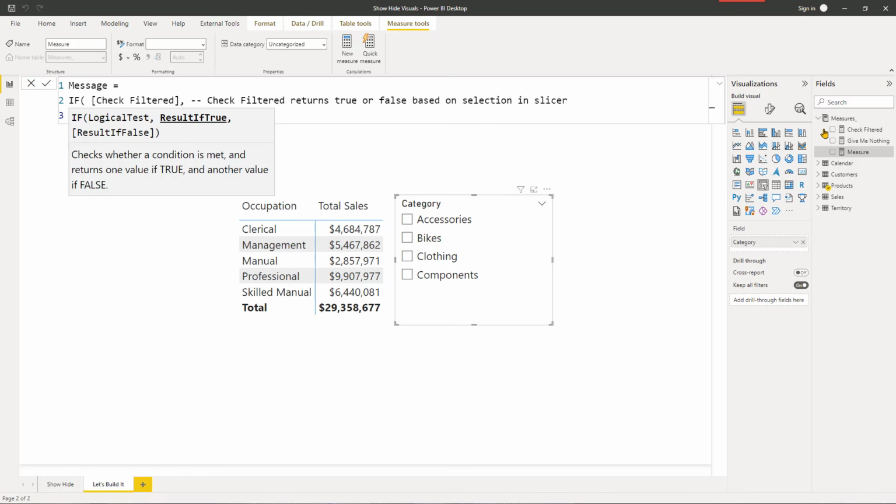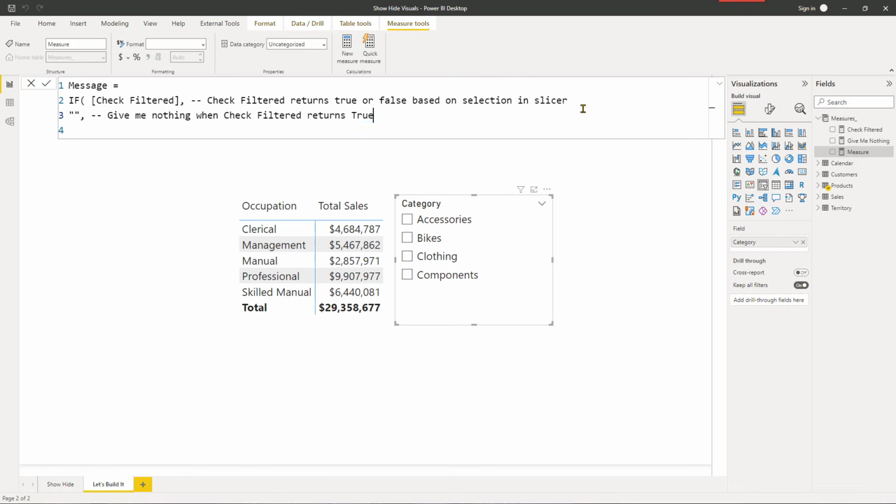So the result, if it's true, will be nothing. So I'll just put two, let's see if I can get rid of the IntelliSense there. I'll just put two quotation marks there. And then I'll add in another comment here. Okay, so this one's just give me nothing when check filtered returns true. So it's just going to return a blank value, without displaying the word blank, it'll just return a blank state.